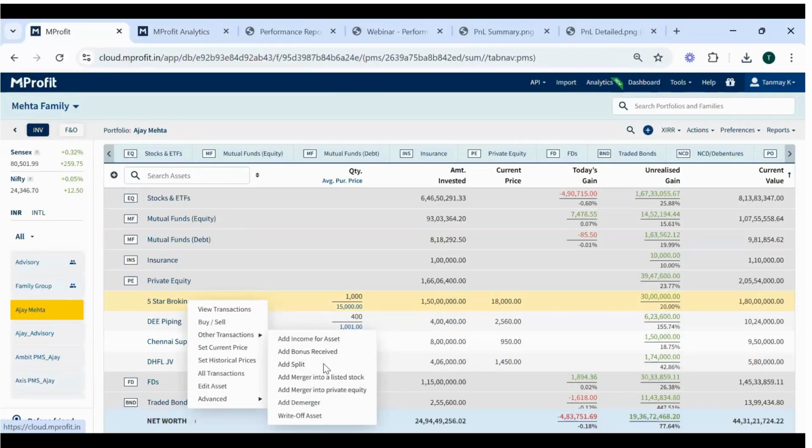And similarly, there is an option if you want to merge a particular private equity from the private equity category to a stocks category. Let's say there is an asset which got listed. You can simply do a merger entry from private equity to stocks and ETFs, that is equity shares. For that, you can use this option, add merger into a listed stock. So you don't need to manually delete the transactions and then add them into a stocks and ETFs portfolio.